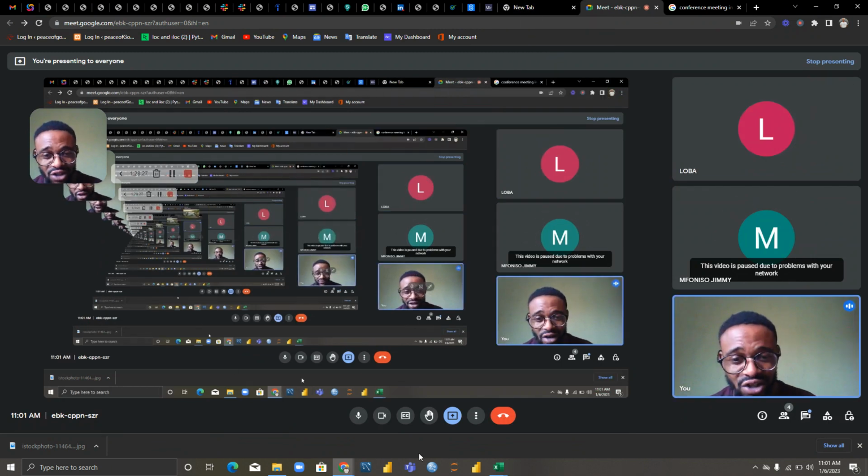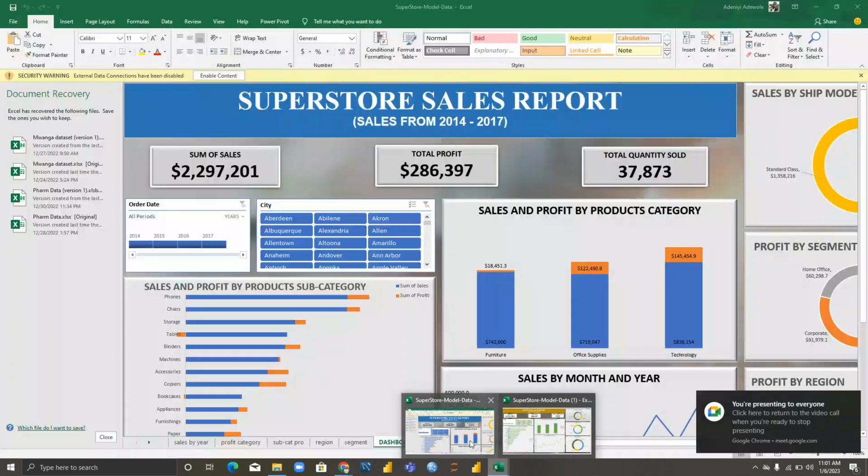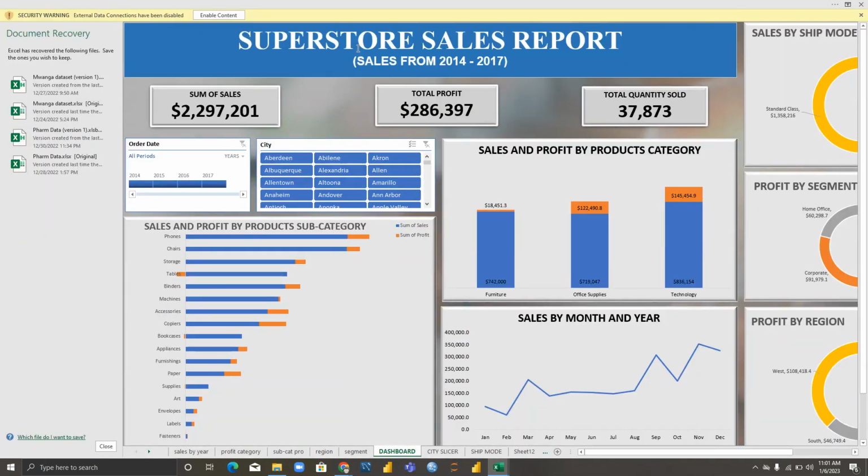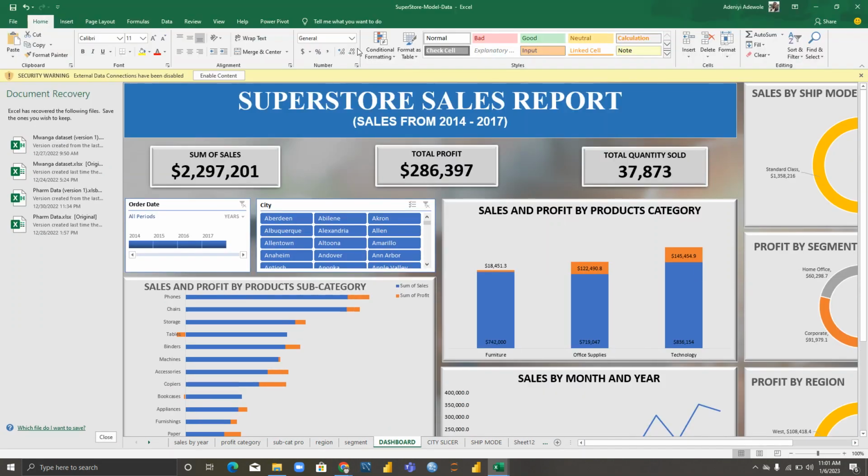Okay, Control Shift F1 is just to remove the ribbon, like to remove all these tabs. If I press Control Shift F1, it clears them off. And if I want to bring them back, I bring them back this way.